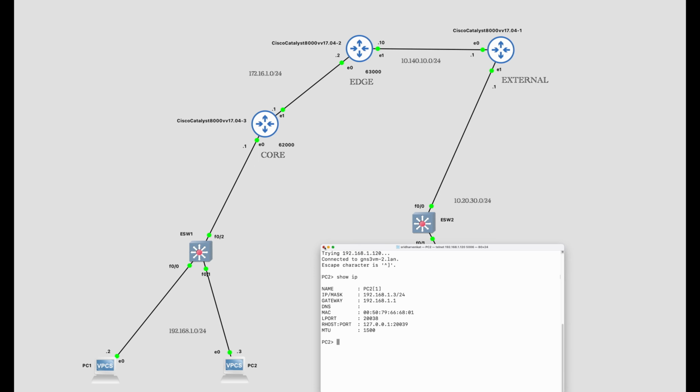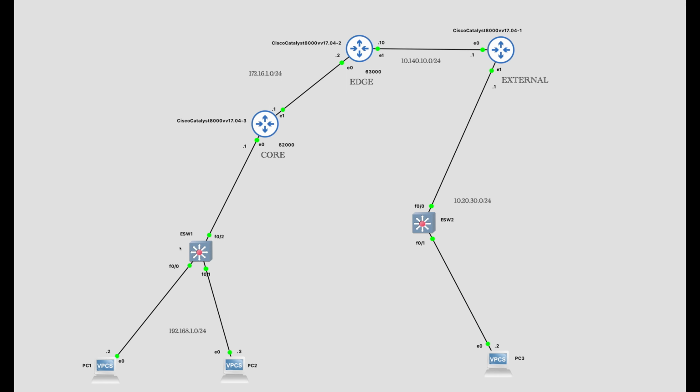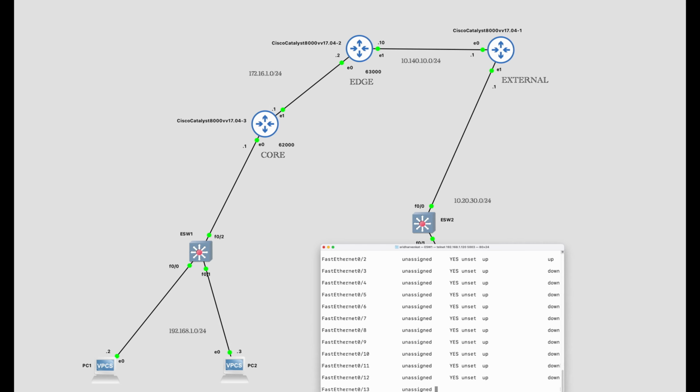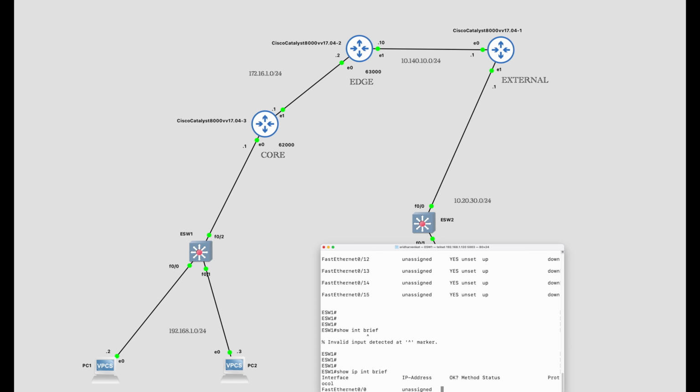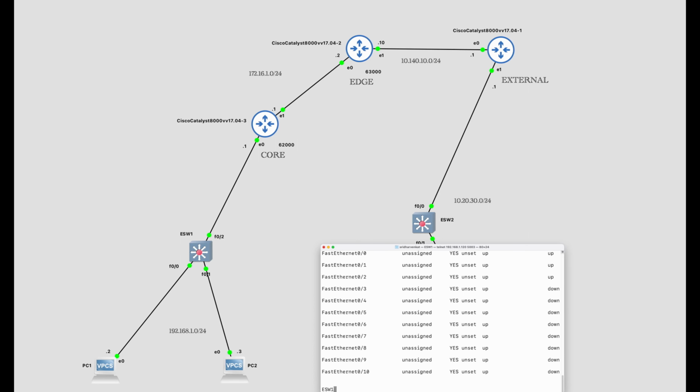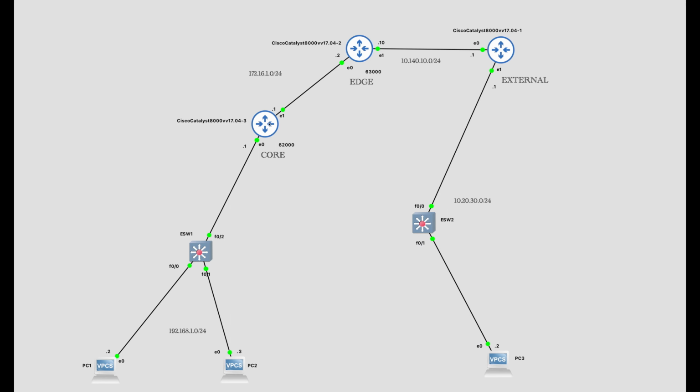Now let's get on the switch and make sure all 3 ports are open. FastEthernet 0/0, 0/1, and 0/2 are all up and running. As I said earlier, in this topology I did not put any VLANs or anything like that, including VRFs at all. Now let's look at the core router and see some interesting things in it.